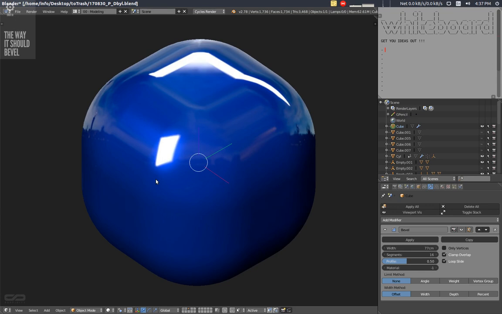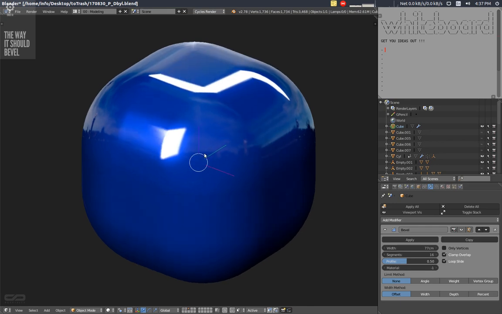Normally, as you increase the width, the segments should adjust to keep a perfect round surface all the time. And this is when I found a way to do that. So let me show you how.